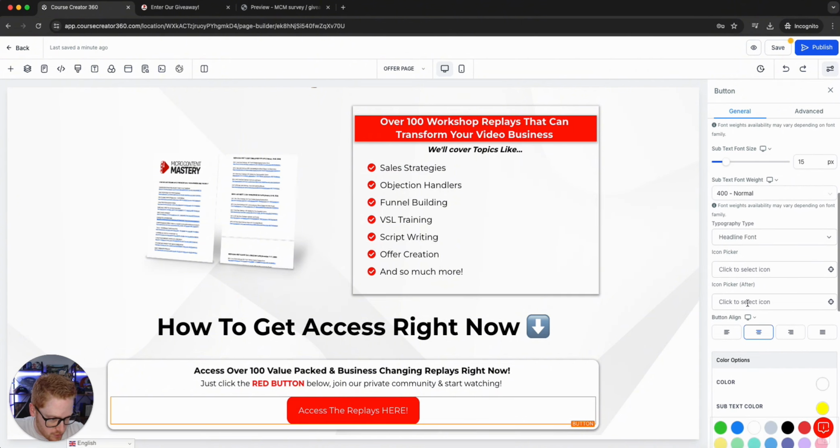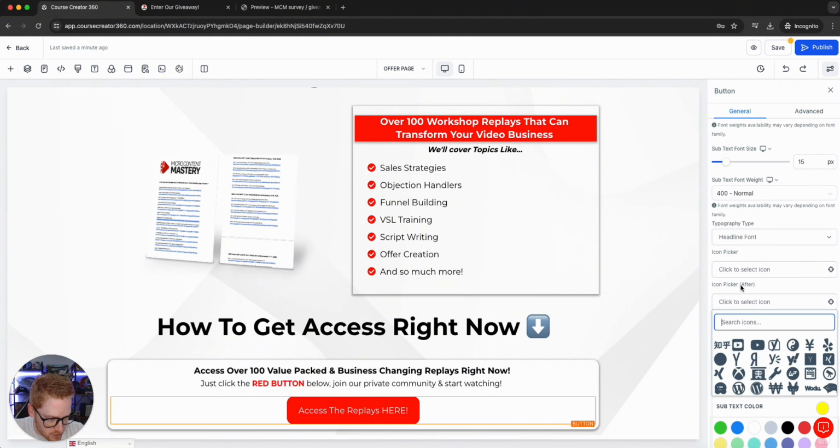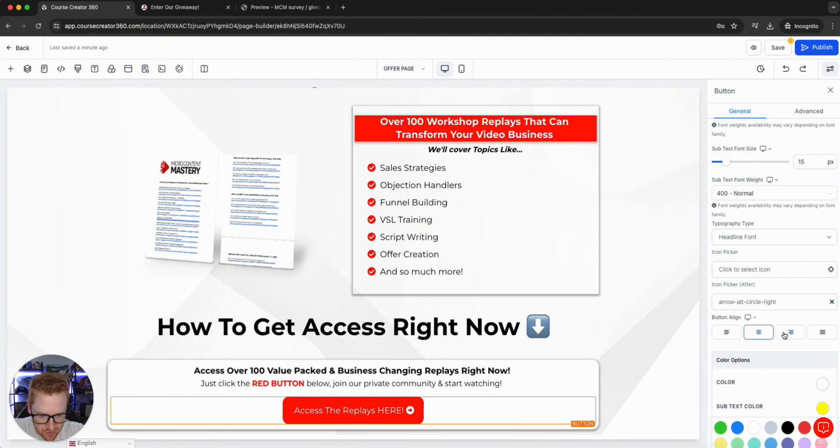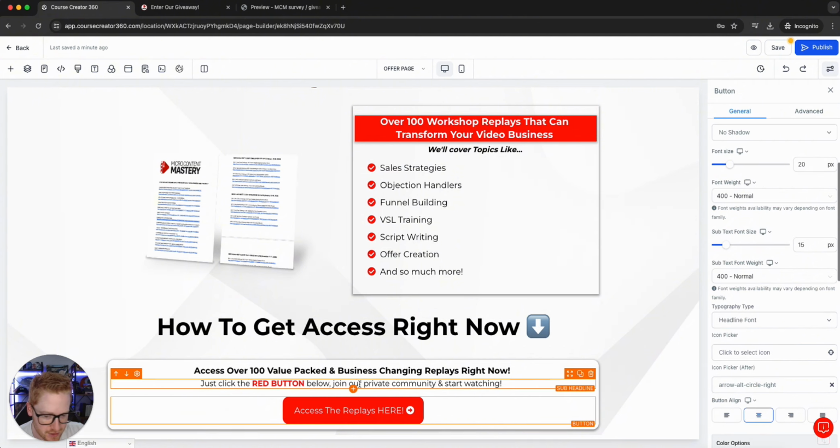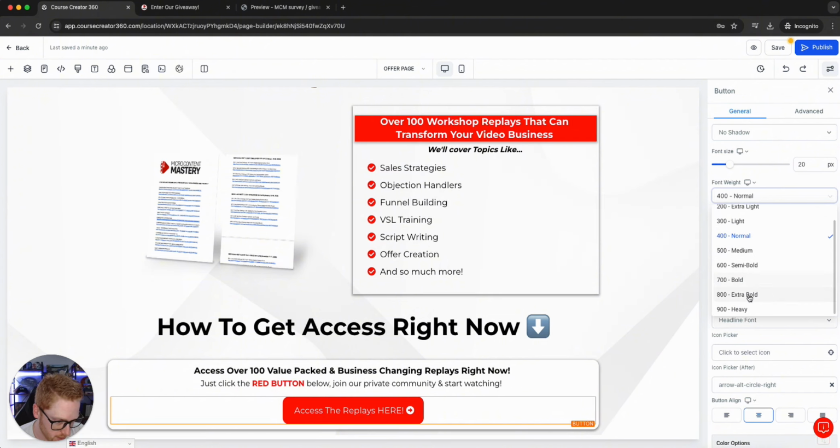Now, what I also do is I do an icon. Make sure it's the icon after. And this really does increase conversions, believe it or not. This has definitely been proven to increase conversions, is an arrow pointing kind of like to the next step. Font weight, I like to do bold.